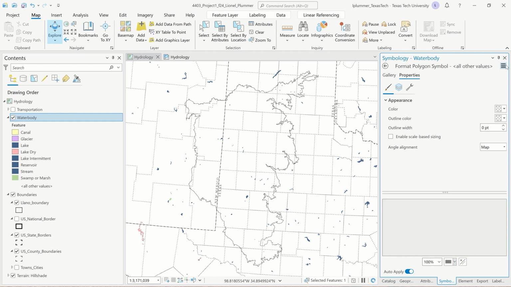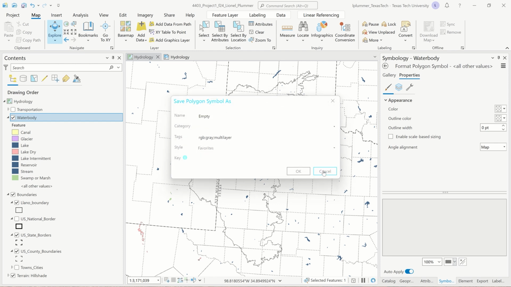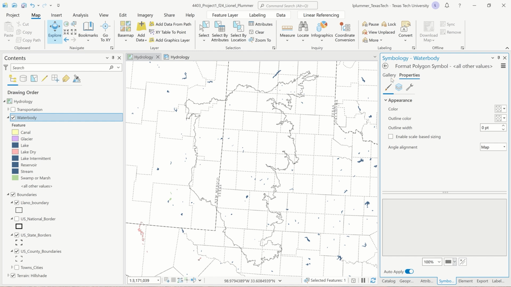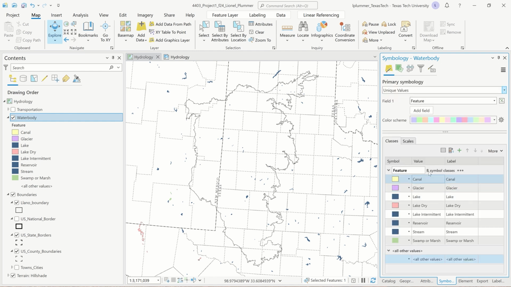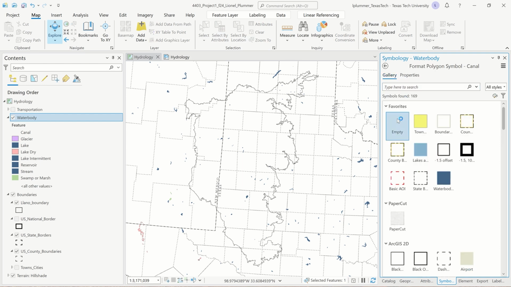Then do the same thing: hamburger, save symbol to style, and just call this empty, and it'll save to your favorites. All right, now we'll go back here and we'll just empty these on out. So go to the gallery.